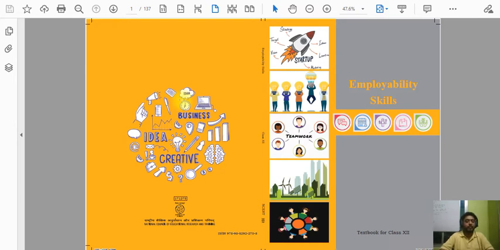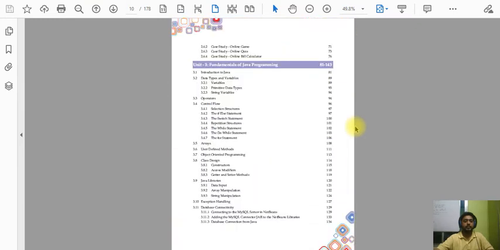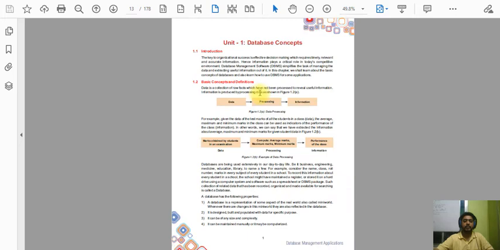So we will begin our chapter with Part B, Unit 1. So this is your book's content. Unit 1 is database concepts. So here we are going to learn about databases. In class 10 you learned a little bit about databases. Here we are going to learn a little more about databases. So let us begin our chapter over here.